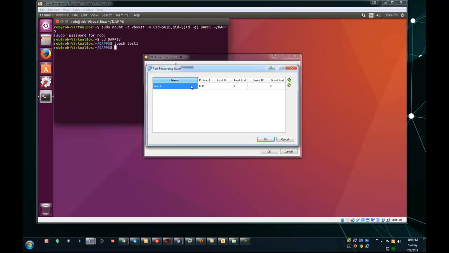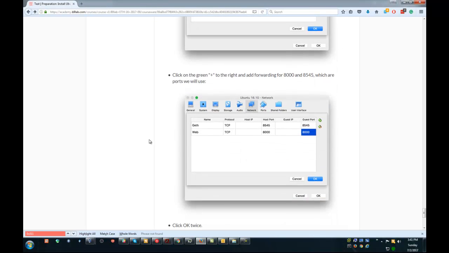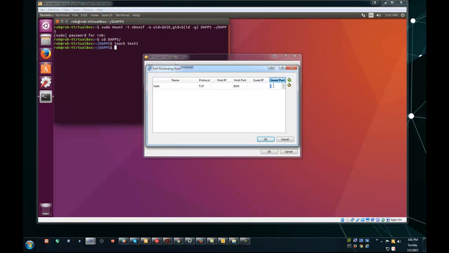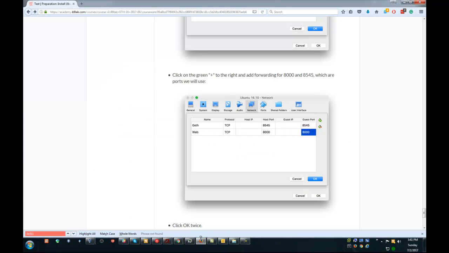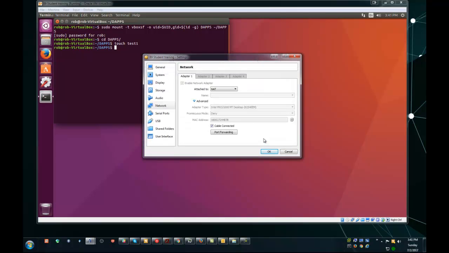And the first rule is going to be geth, and is going to be 8545. I'm just going to compare here. Right, and guest port also 8545. Great. And what's the other one? 8000 for the web server. Okay. Great.